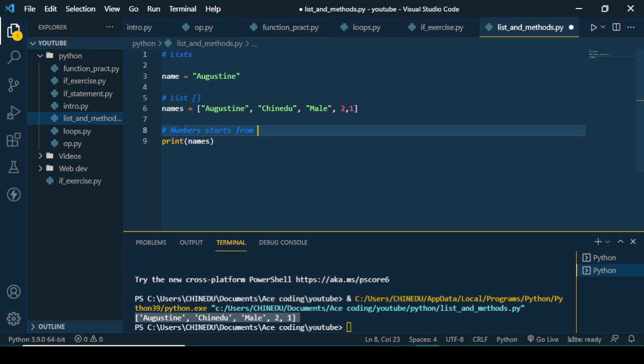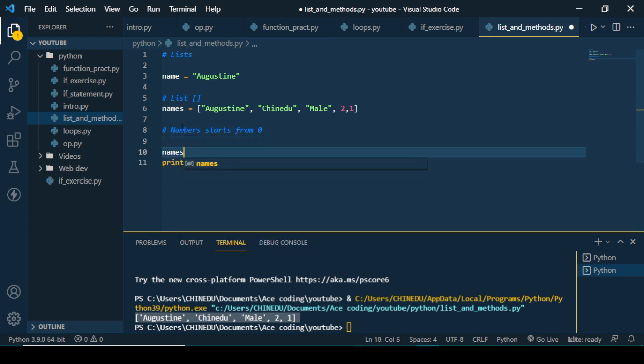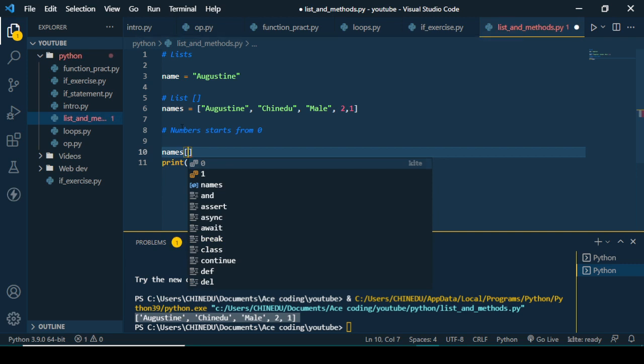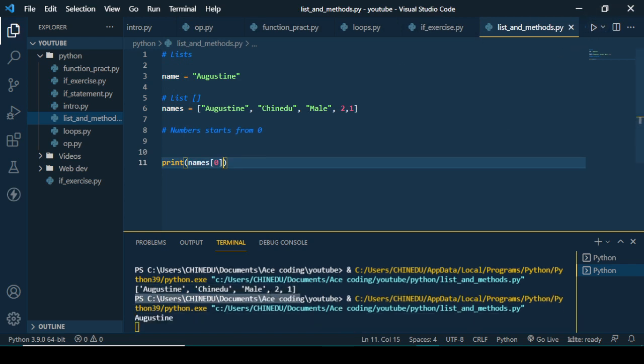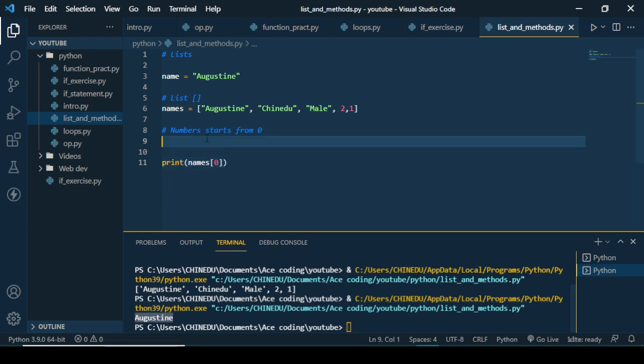So if we actually want to access the first value, all we have to do is call the name of the list and put square brackets. This is what we call the index, and then we specify the position. So you see names 0. This is actually going to bring out the first item in the list. So I'm going to put it in the print statement, save it, and run it. As you can see, it gave me back Augustine straight up. So that's how we access the first one.